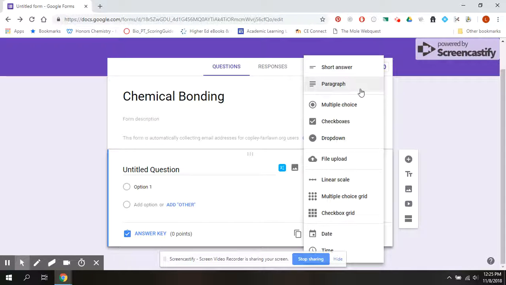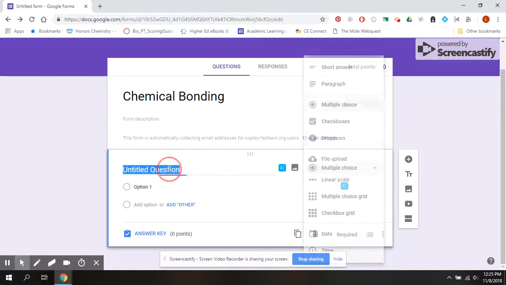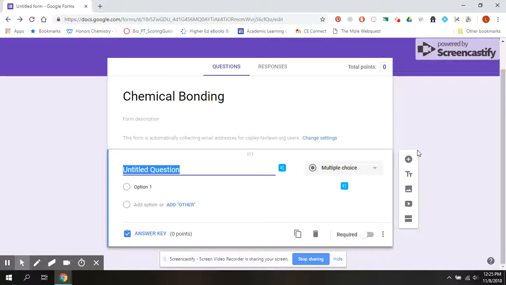Short answer and paragraph are great options, but they're going to require you to go in and grade those yourself. So I'm trying to save myself a little bit of time and be more efficient. I'm going to pick my options, what I can select correct answers for, so that Google Forms will grade the quiz for me. So let's start with a multiple choice style question.